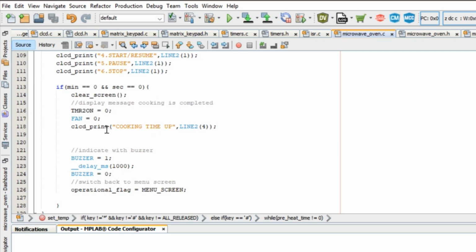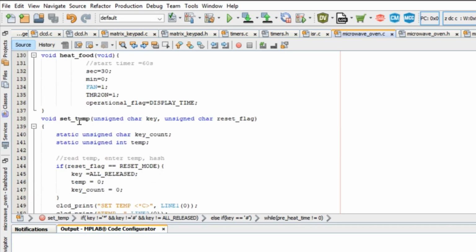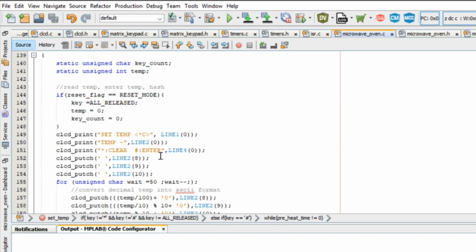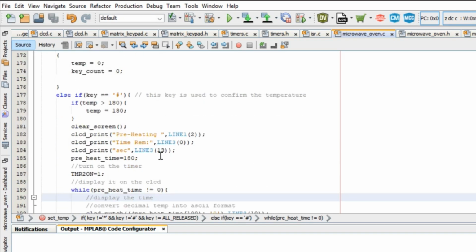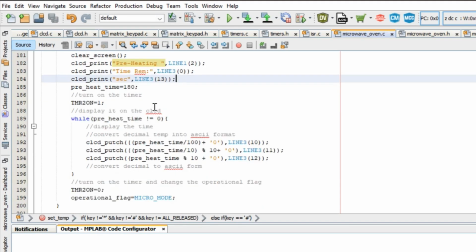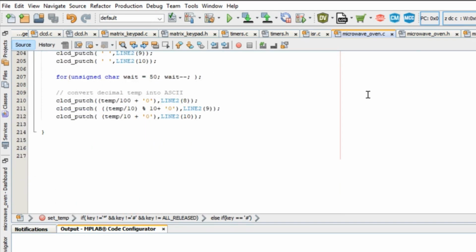So when the time is up, the message that cooking time is over is displayed. Then in the heat mode, we switch on the fan and the timer is switched on. Then using set temperature, the user gets to set the temperature. But if the temperature exceeds 180, it's set as 180. So 180 is the maximum temperature. Then we also have a preheating option where the time is set already. We set it as 180. The user can't control it and you have to wait until the time is up. So yeah, that is how the microwave oven file works.